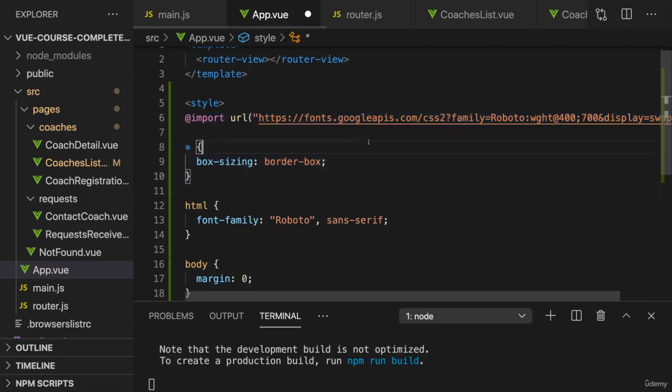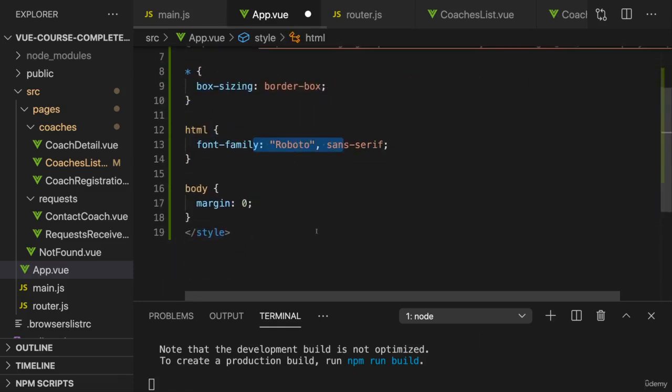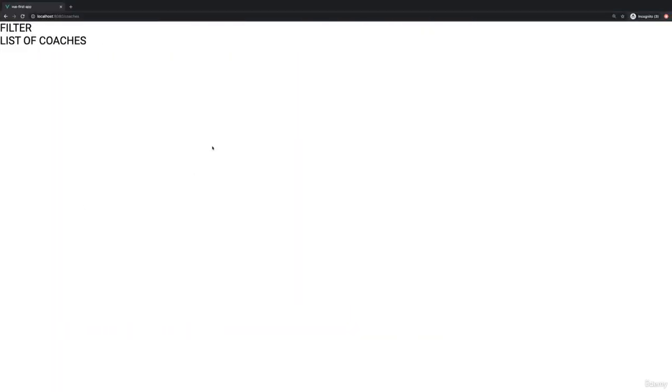An import to Google Fonts where I load a font, and then, well, I set up some basic styling, set up that base font, remove the margin on the body, and with this applied, we now have this font in effect. So now that works, that looks, well, not the way I want it to look, but it has this base styling at least. Now, how should we continue though?